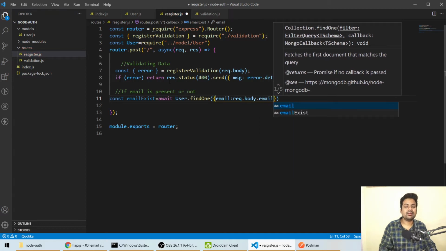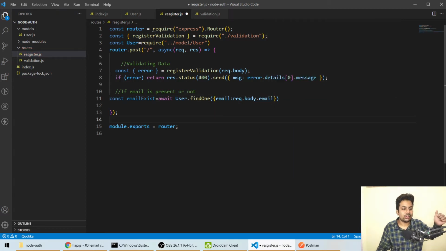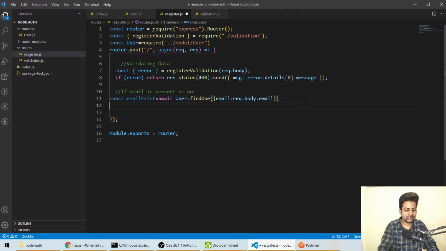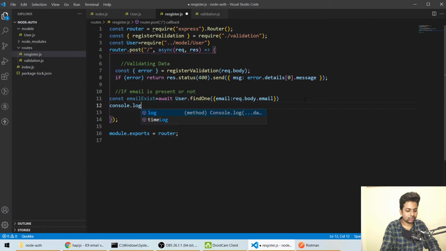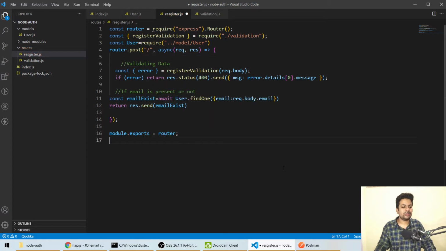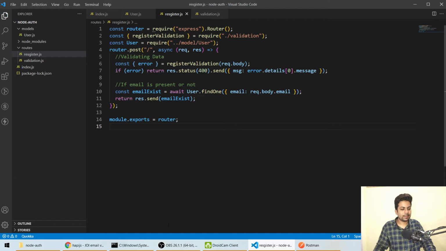So if there is an email in the body, this will automatically throw an error, so it won't come here. After that let me print what we'll get: console dot log emailExist. Or let me just return it: return res dot send. So we'll just send back this. Let me save it and check. It's running fine.